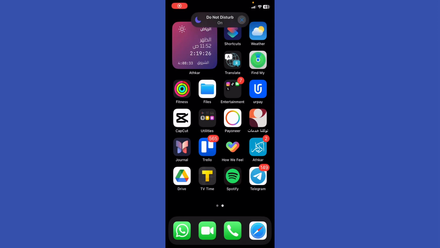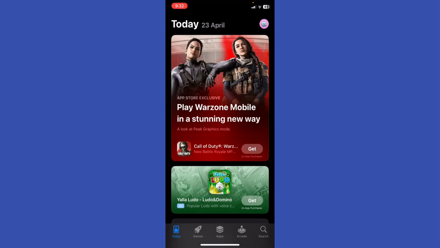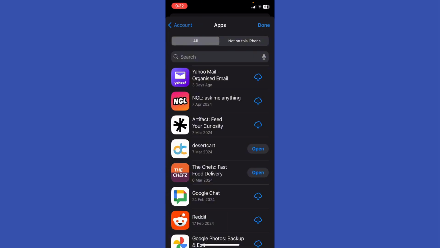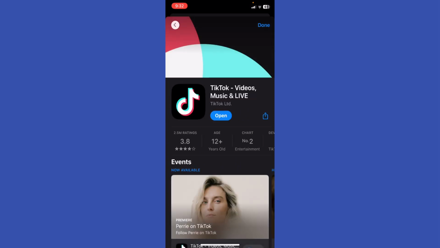My name is Adam. Today I'm going to show you how to find previously watched videos on TikTok. So first of all, just go ahead to your App Store, Google Play. Click on your avatar icon or your Apple ID account on the top right. Click on apps and then type TikTok, and then double check if your TikTok app needs to be updated. If it does, just go ahead and do it, and if it doesn't, just move along to the next step.